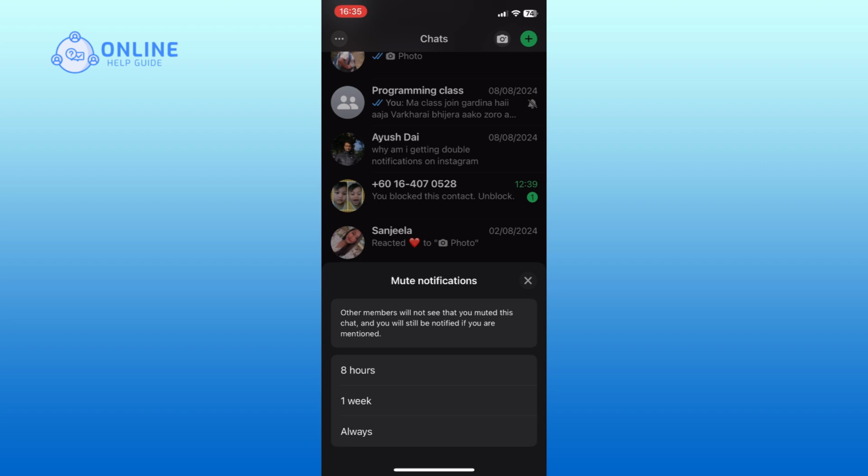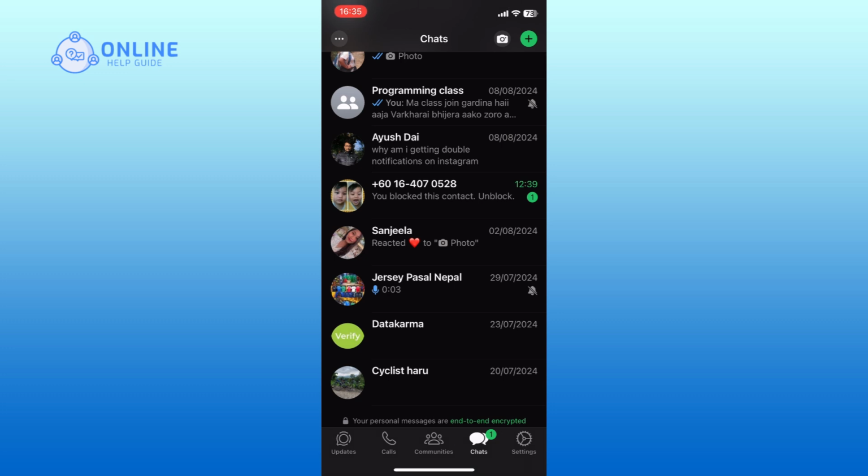Now you will be given the choice to mute the chat for different durations: 8 hours, 1 week, or always. Select the duration that best suits your needs by tapping on it. And this is how you can mute a chat on WhatsApp.